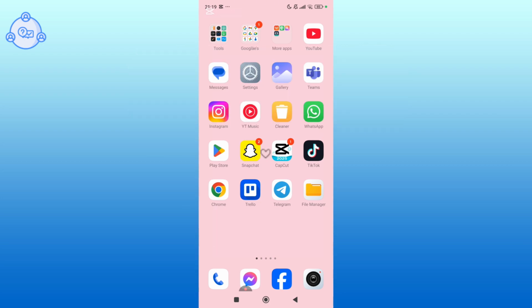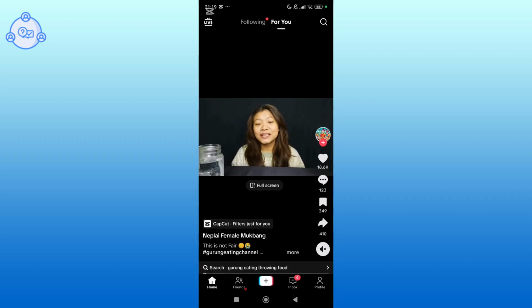First, open the TikTok app by tapping the app icon on your device. Make sure you are logged into your TikTok account. Tap the plus icon at the bottom to start a new video.